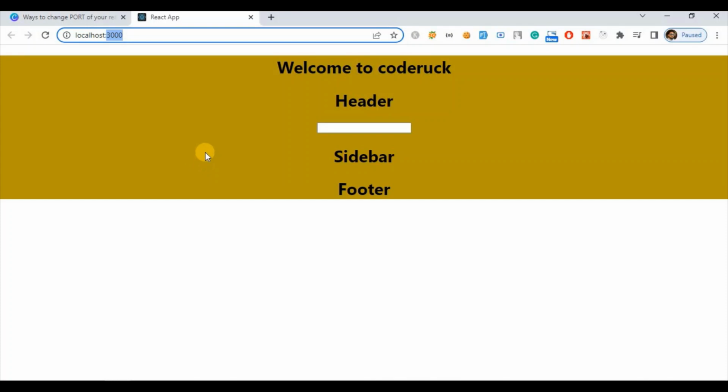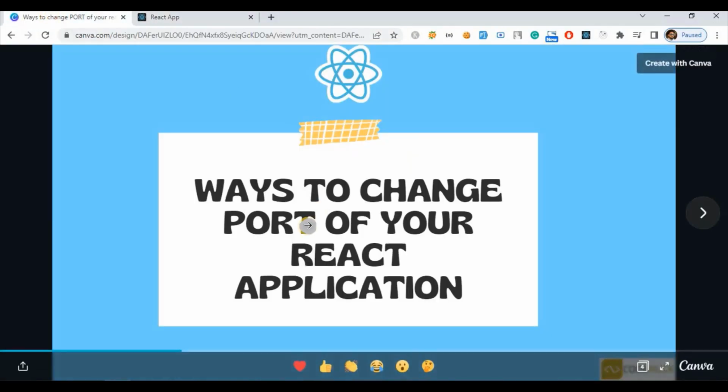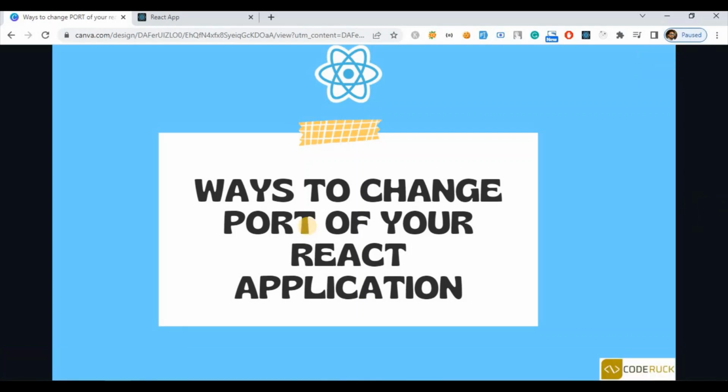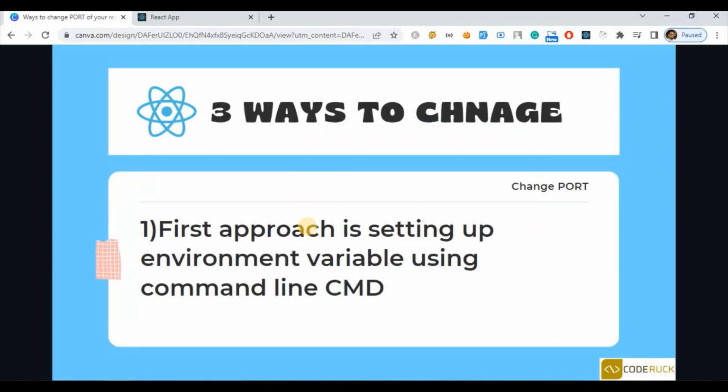Now, please note there are three different ways to change the port. So we are going to discuss how you can change the port of your React application. There are three different ways to change the port of your React application.